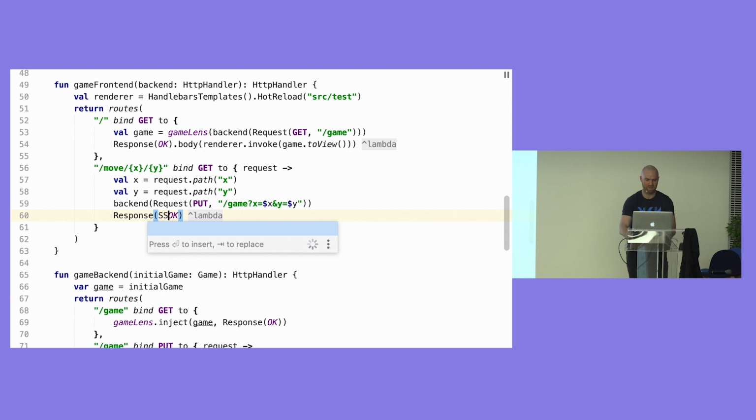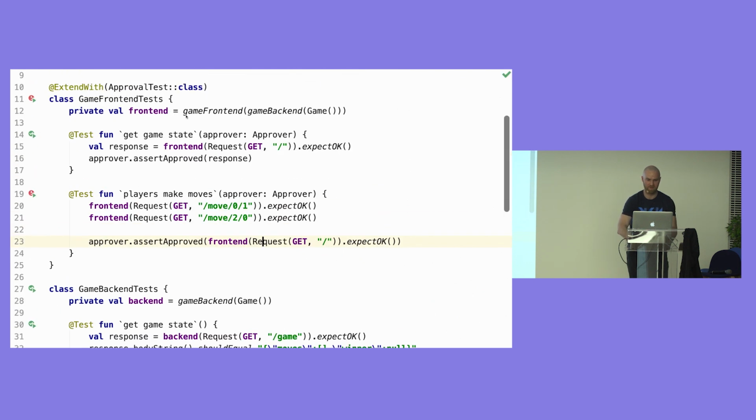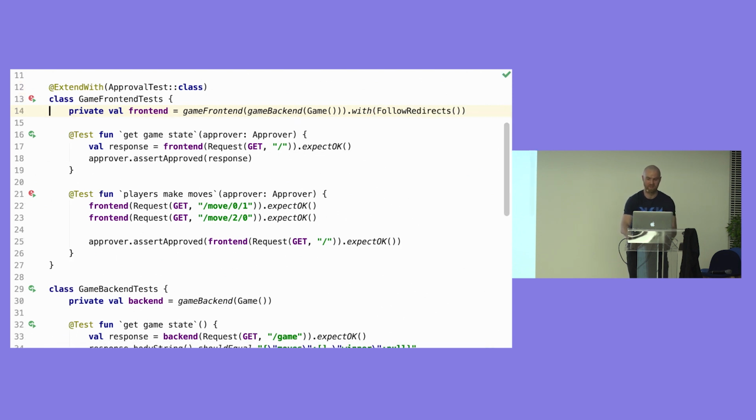To do this, the simplest thing might be just to return a different status, see other, and have a header, say location /, so it's basically forwarding from here into here. So it's equivalent. To make the test work though, we need to have this front-end handler wrap a filter which tells it to follow redirects, because by default http4k is not doing anything super clever, so it will just say, oh, you expected OK here, but I saw another status. It does the minimal work unless you tell it not to.